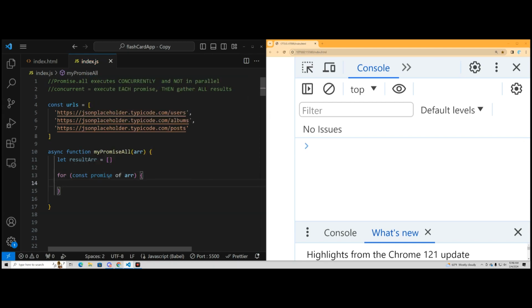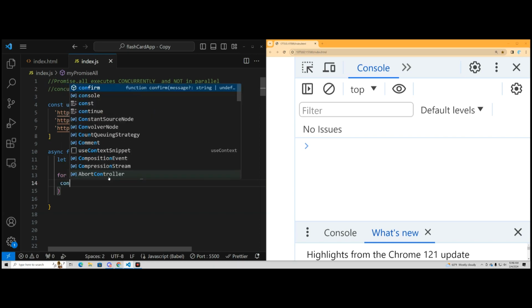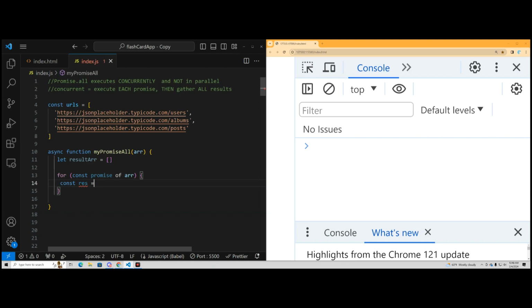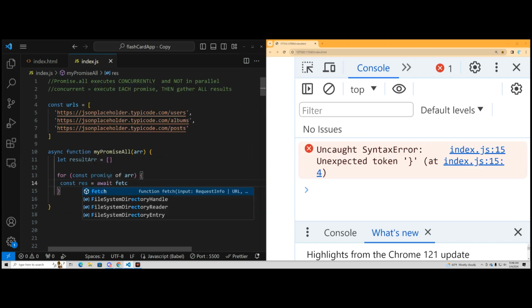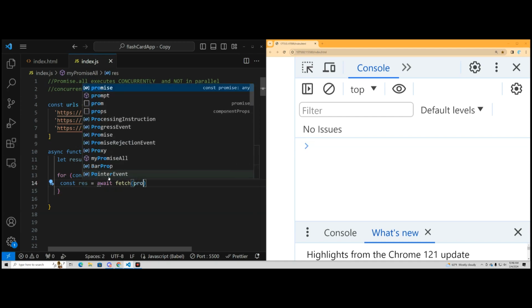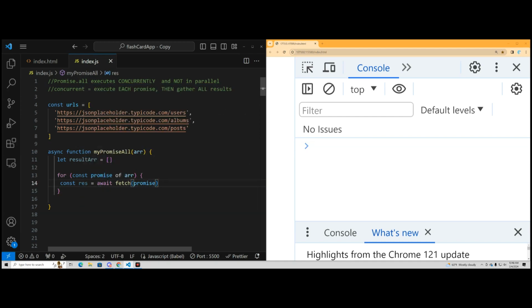Now, inside of this for loop, what are we trying to do? Well, let's say const res is equal to await. What are we waiting? We're awaiting the fetch result of the promise. Now, remember, fetch returns a promise that's a readable stream, so we can't use it yet. So we have to do const data is equal to await res.json.